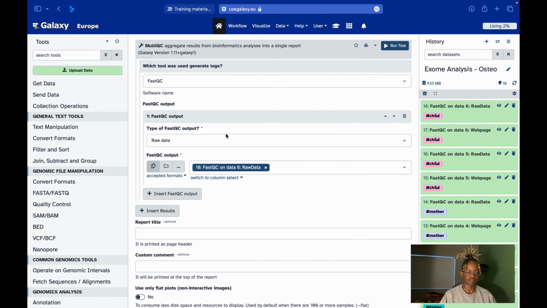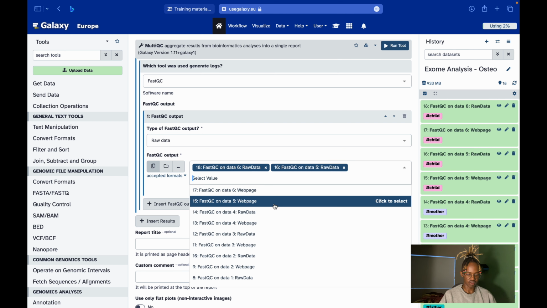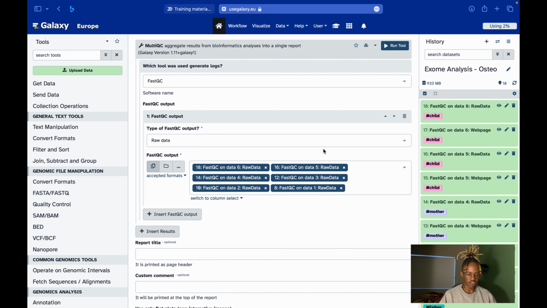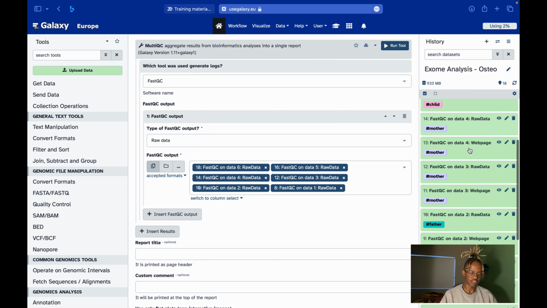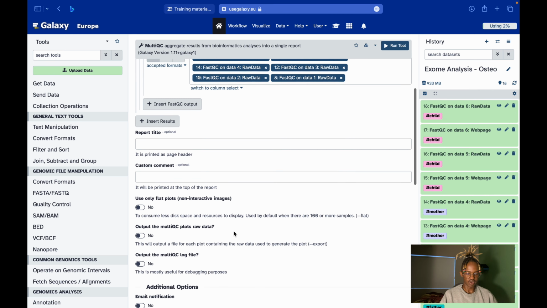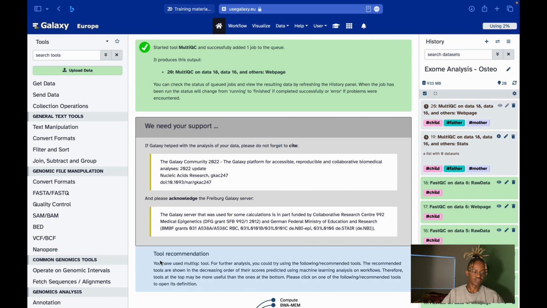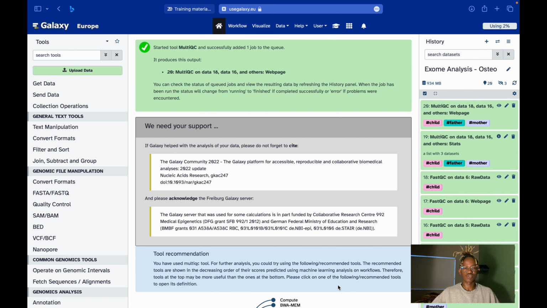Okay, so it sounds complicated, but it's not. Multiple datasets, it's already selected for you. Open up raw data. There should be 6 files. You can compare them side to side. 18, 16, 14. That's all the raw data files. And this should more or less aggregate everything into one giant multi-QC file. Okay, that shouldn't take too long to load.